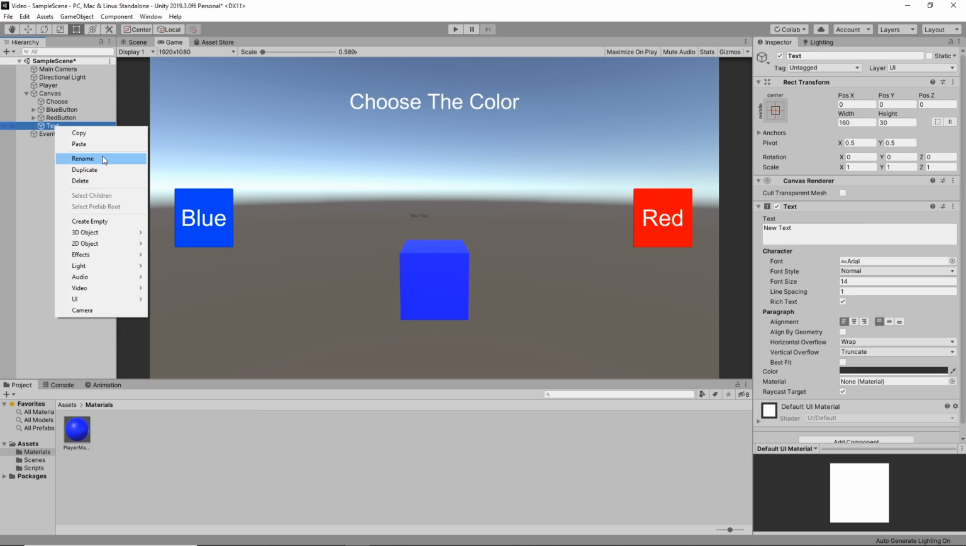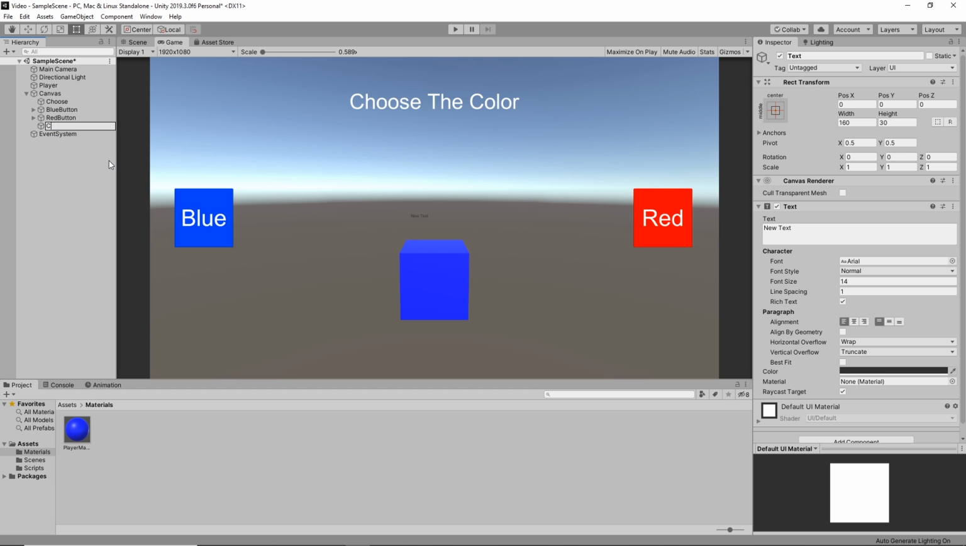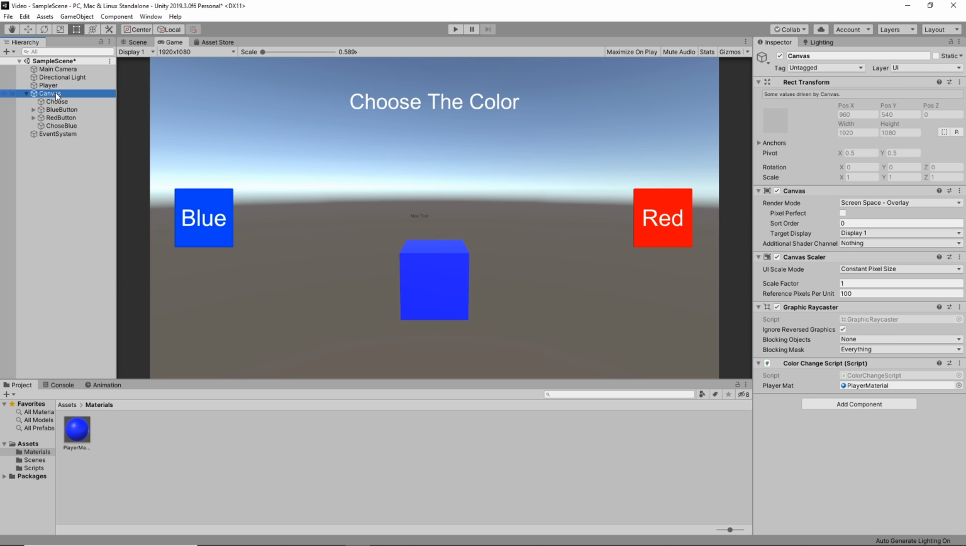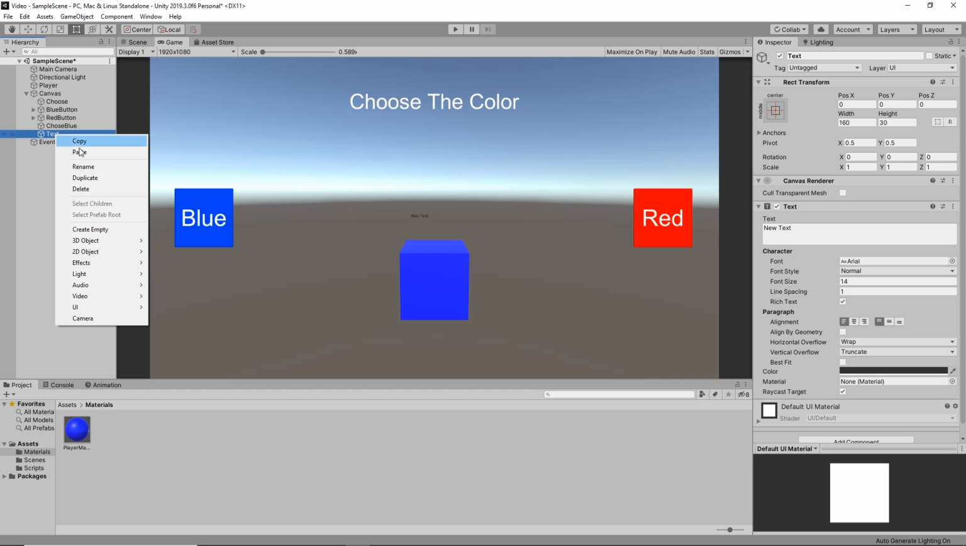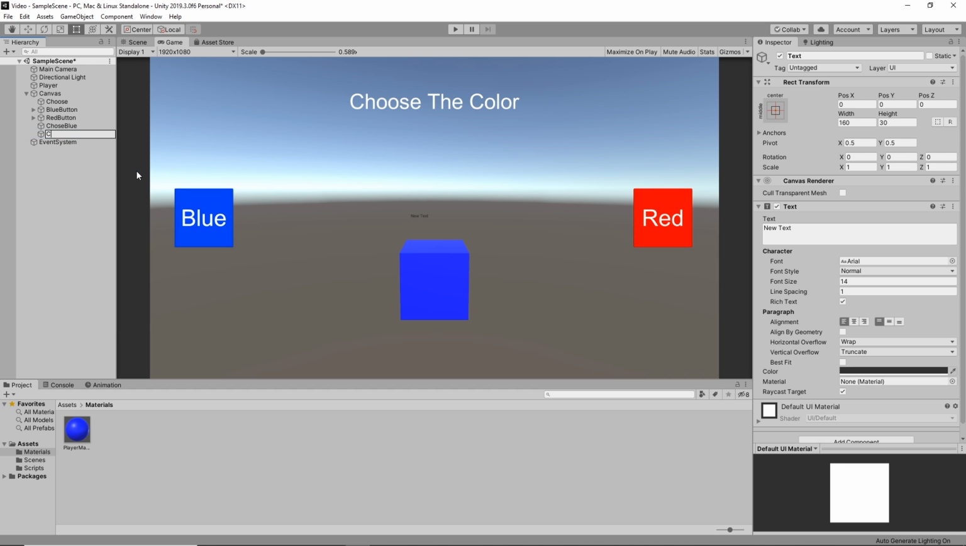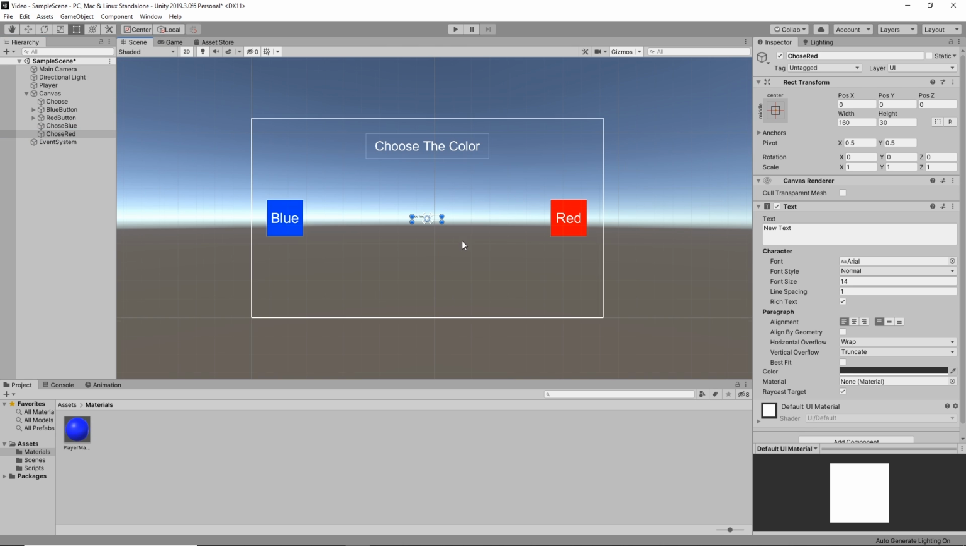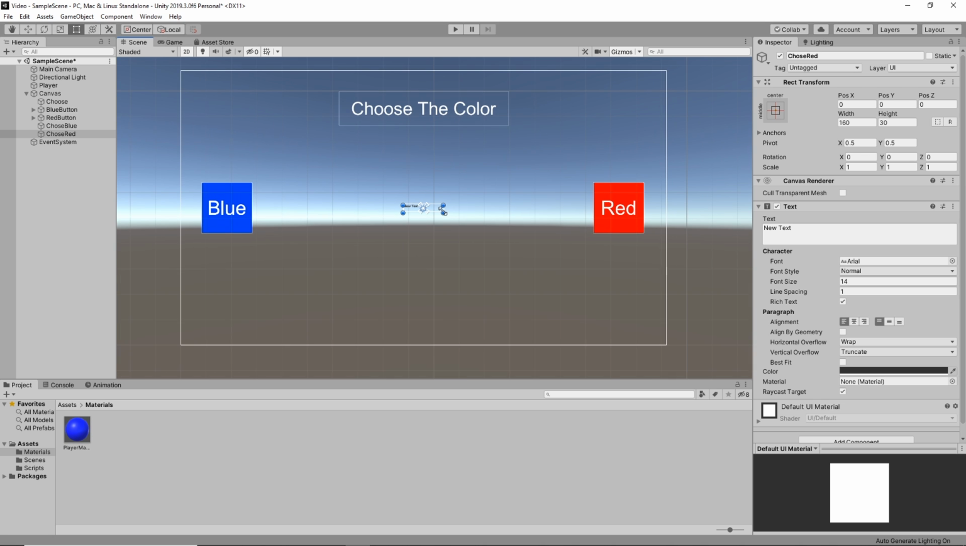Let's just say "chose blue." Now we can make another one. Let's just call this "chose red." Except we need to resize these and position these and everything.